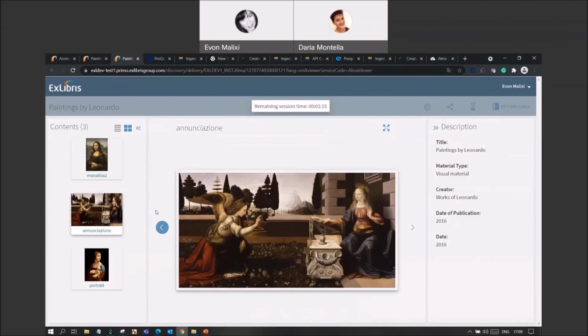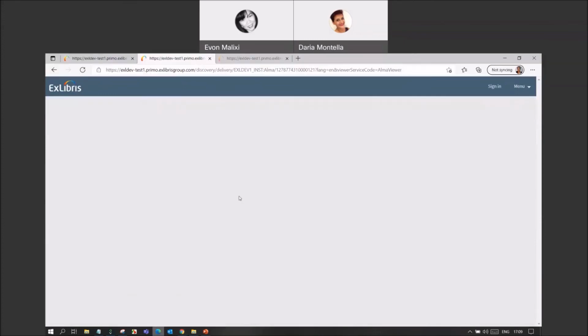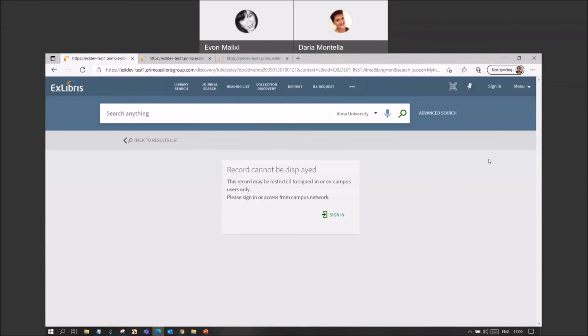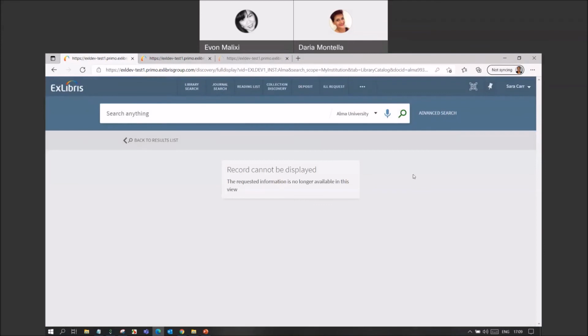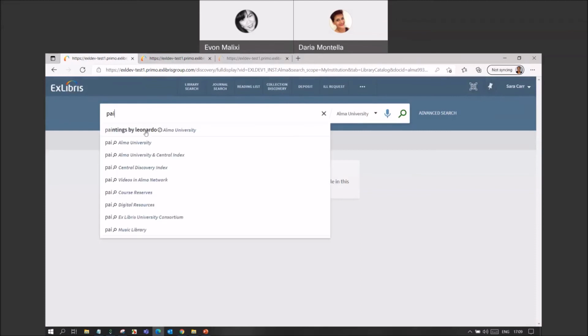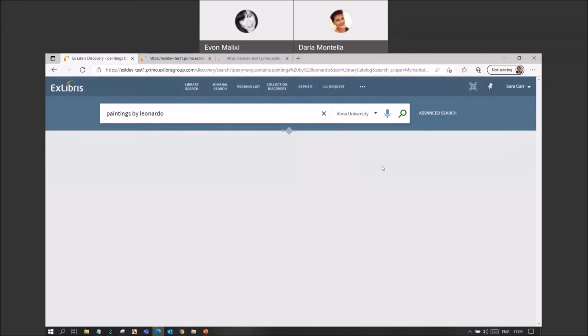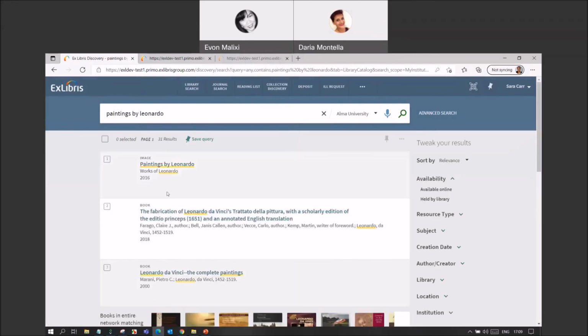At the same time, if another user is wanting to access this, let's say I'm going to open my Primo in another browser, and I'm going to sign in with another user. This is Sarah Carr. I'm logging in as Sarah Carr, and let's say Sarah Carr is going to search for the paintings by Leonardo, and she will find it.